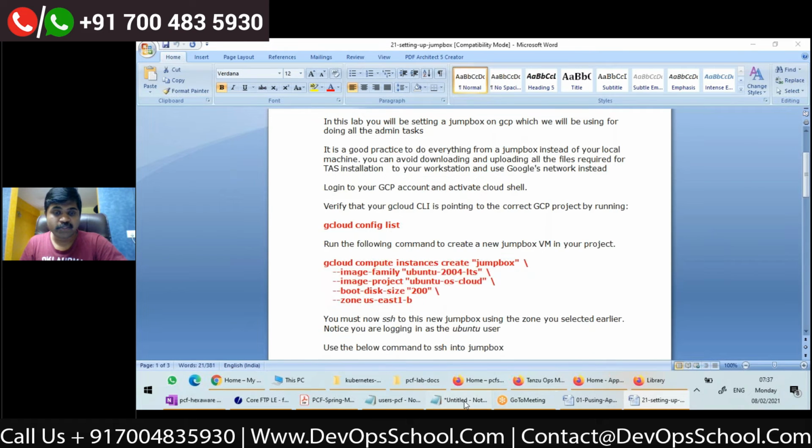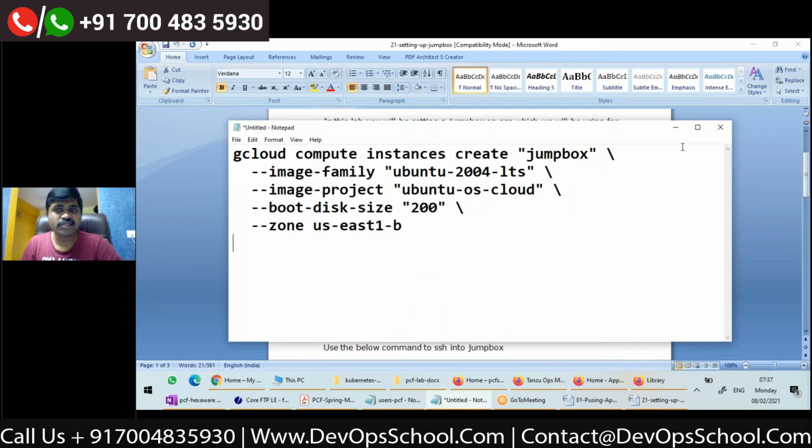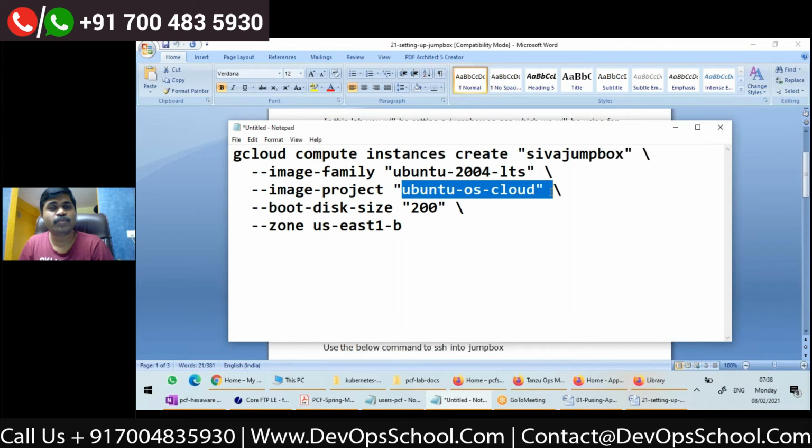Okay. So this is a command which I can fire to create a Ubuntu VM. gcloud is a utility which will be already available once you open the Cloud Shell. gcloud compute instances create is used to create a compute instance. I'll give it the name Siva jump box. And this is the VM image and image project. And for my VM, I want 200 GB of disk, and I want it to be created on this zone.